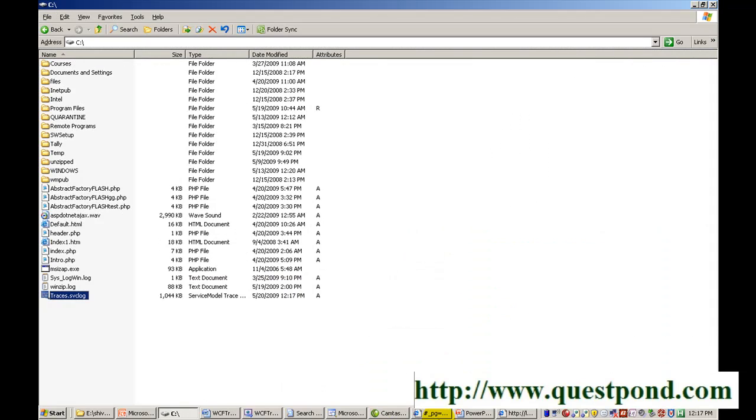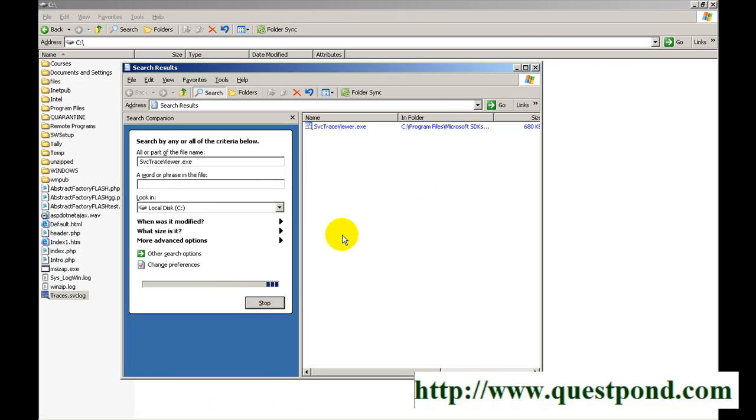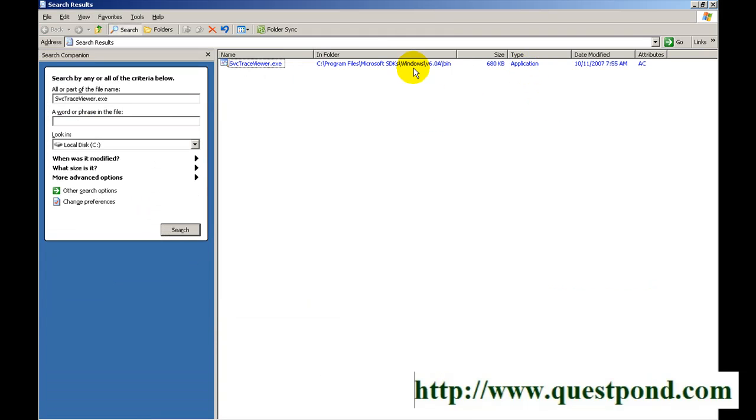So what you can do is use something Microsoft has given called svctraceviewer.exe. You can get this from C program files SDK Windows version 6.0a bin. In case you don't get it, you can download it from Microsoft itself.